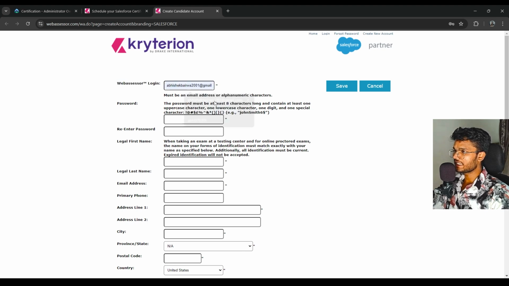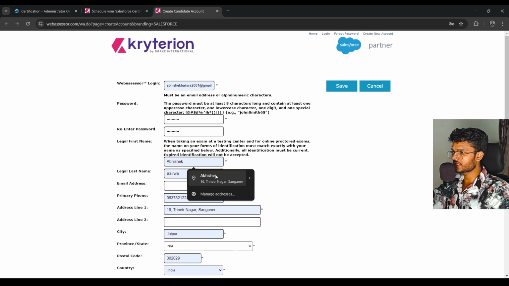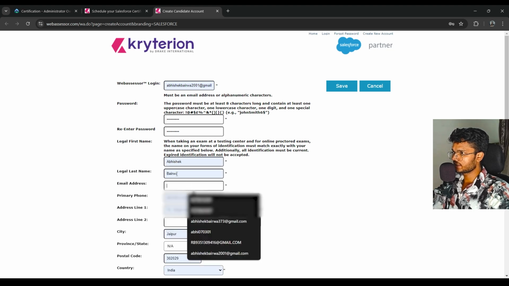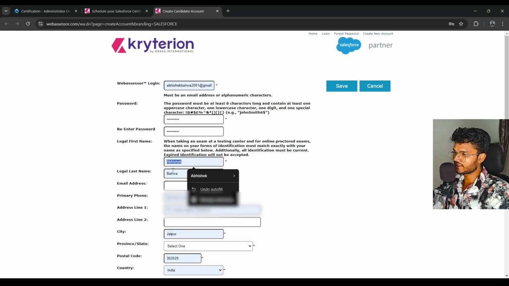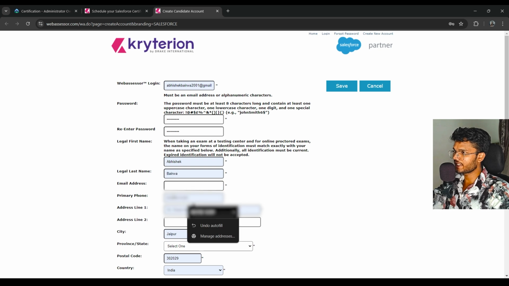To create an account, I first have to enter the WebAssessor login, meaning my email id. I have entered my email id, then I have to enter a password. The password should contain a special character, alphabets in uppercase and lowercase, and a number also. Then I have to enter my legal first name. My first name is Abhishek, and the last name field is auto-populated, Abhishek Berwa.